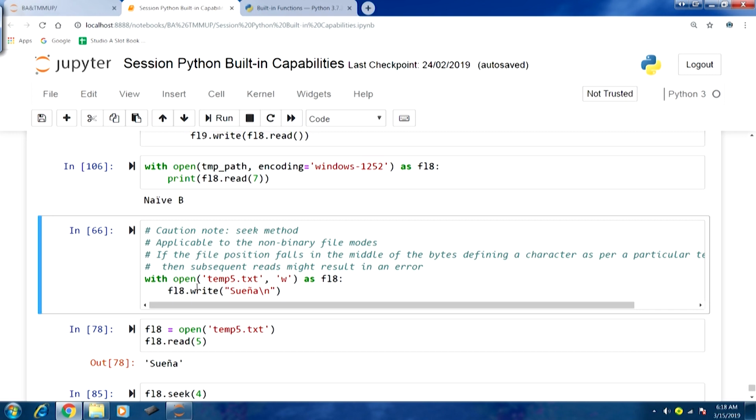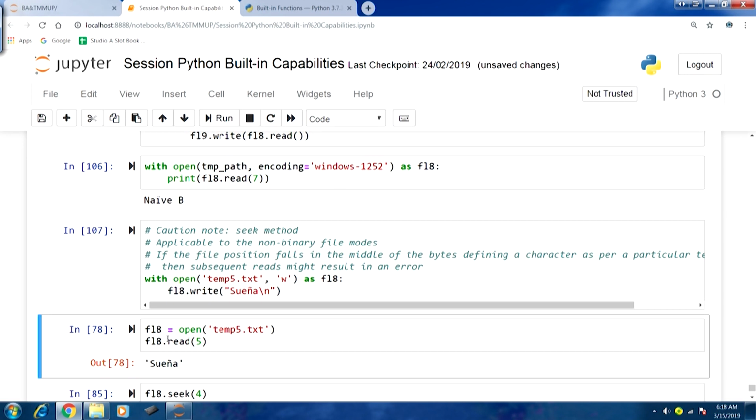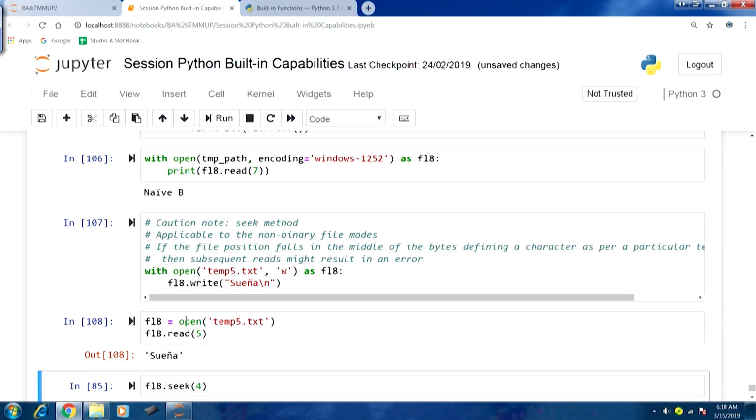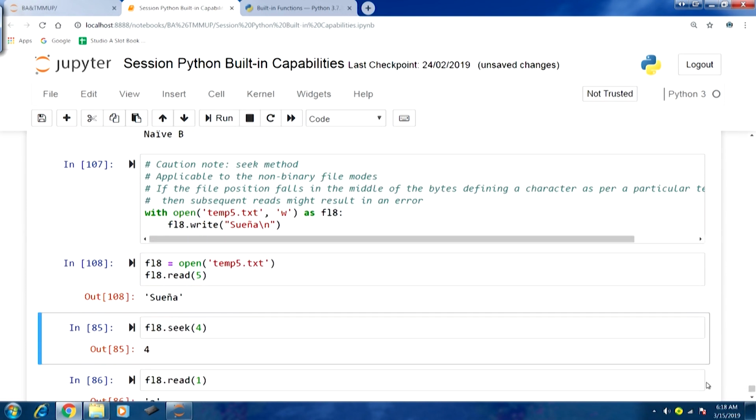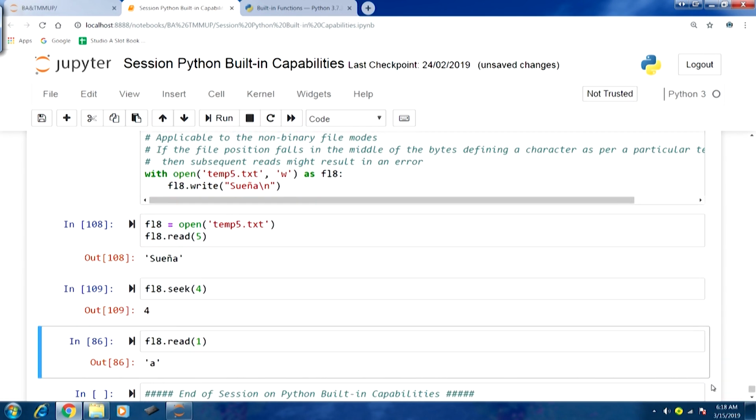So in this case, let us take an example with open temp5.txt in the write mode, and we will write this particular string value here. Let us run this. This example might work or might not work depending on the text encoding that we are dealing with. Let us open this file for reading, and you can see this string has been written. Now because this caution note is related to the seek method, let me seek into file position 4. So if I run this fl8.seek 4, then I try to read whether I run into the problem or not.